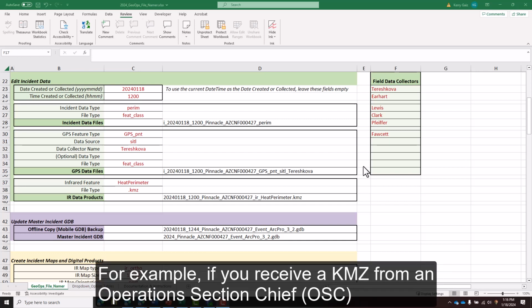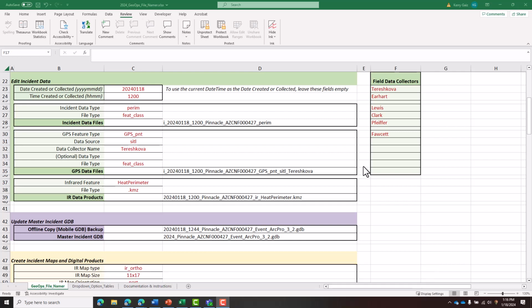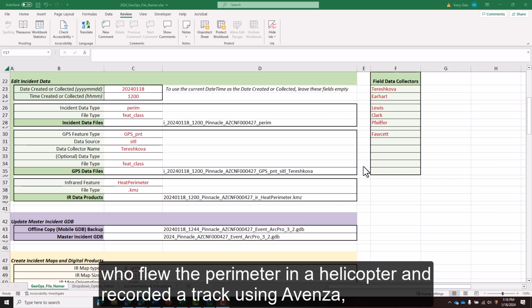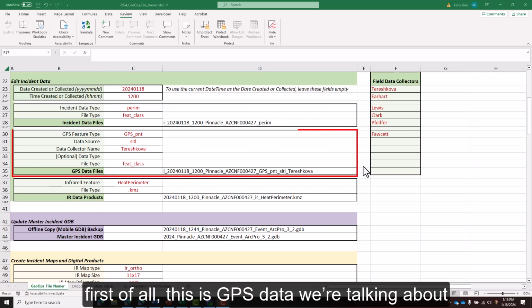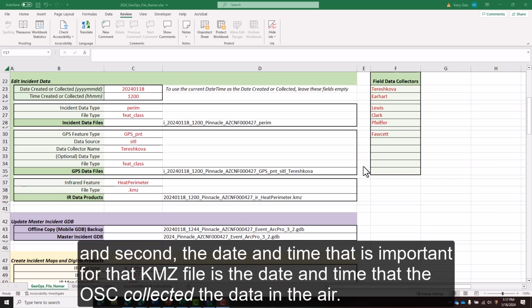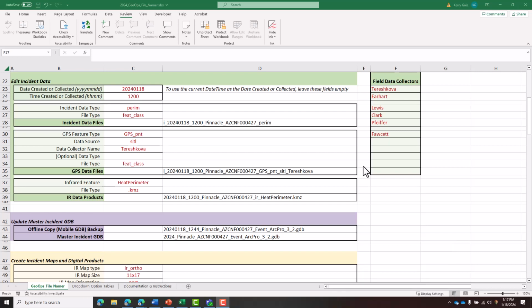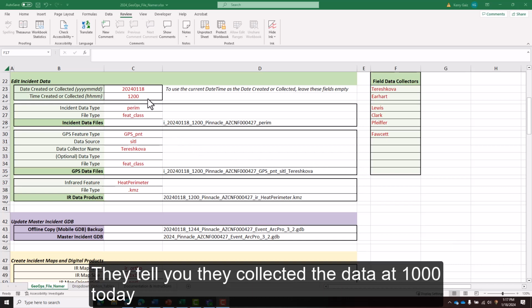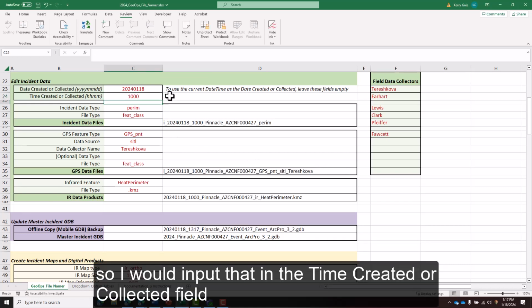For example, if you receive a KMZ from an Operations Section Chief, or OSC, who flew the perimeter in a helicopter and recorded a track using Avenza, first of all, this is GPS data we're talking about, and second, the date and time that is important for that KMZ file is the date and time that the OSC collected the data in the air. They tell you they collected the data at 1000 today, so I would input that in the time created or collected field.